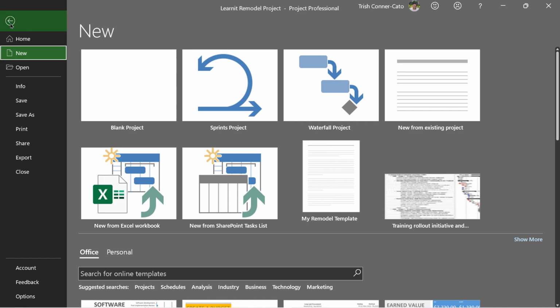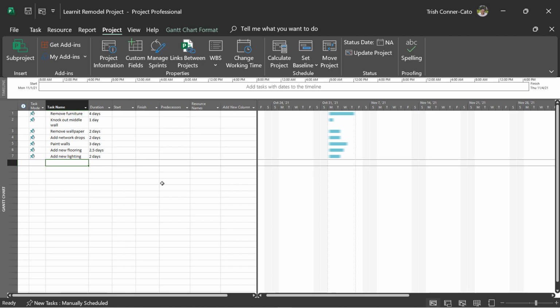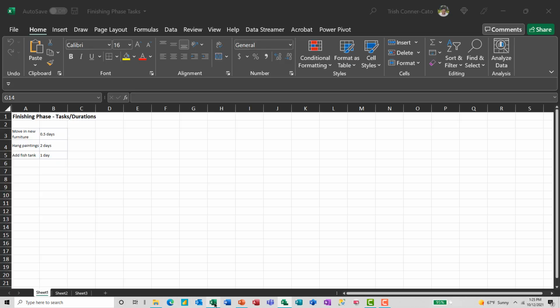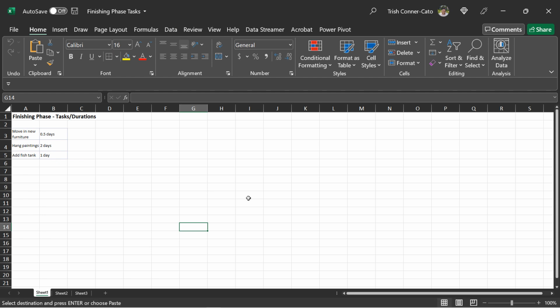We're simply going to copy and paste from Excel into Project. So that finishing phase task Excel file that's in the video description, I'm going to just bring it up on the screen, and you should go ahead and open it. And you'll see it just has 3 tasks in it. Instead of typing these into Project, we're going to just select the 3 tasks and their durations. We're not selecting the header. And I'm going to do Control C to copy.